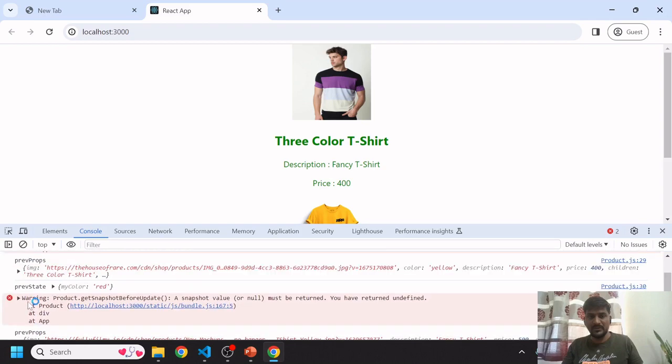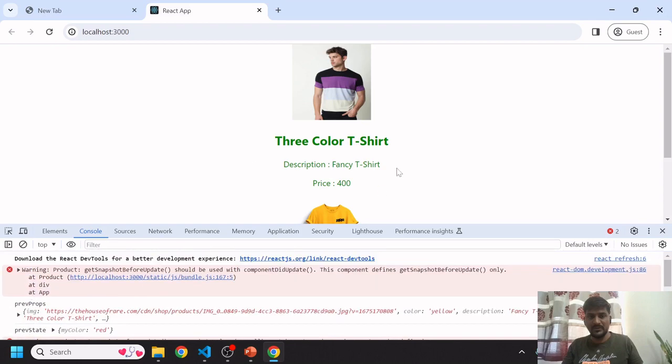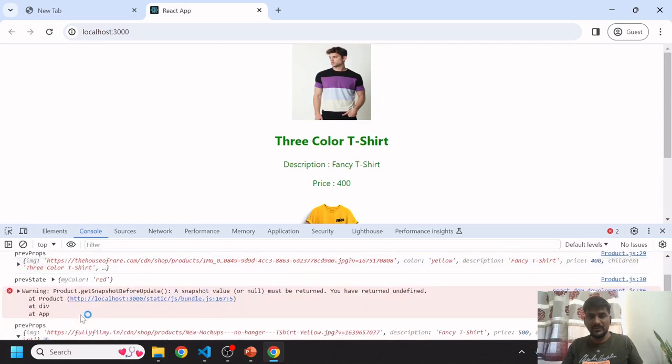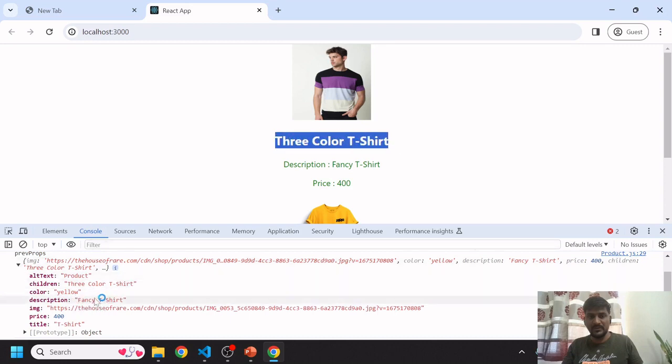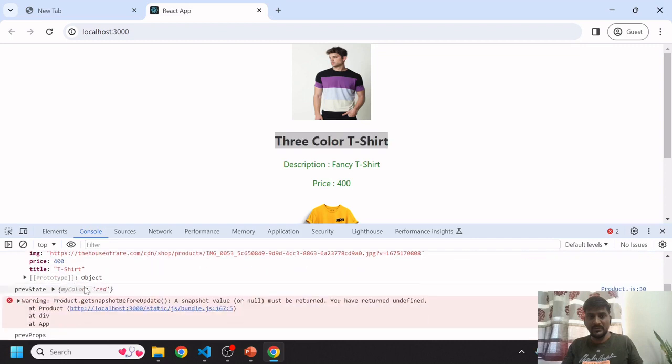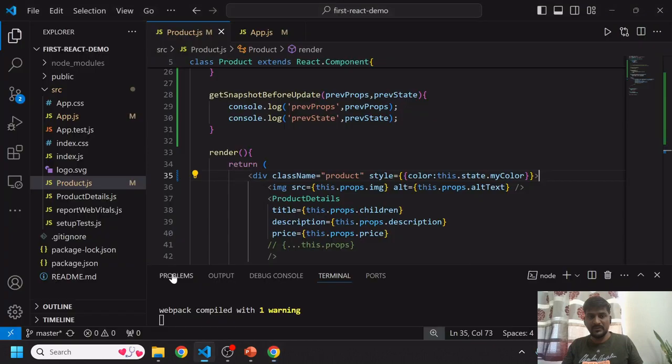Here it is rendered two times because we have two components, which means two times we have rendered. So that we can check. Here we have passed yellow for this first t-shirt product. So here we can see yellow and the state object also. That's how we can check the previous state and previous props.